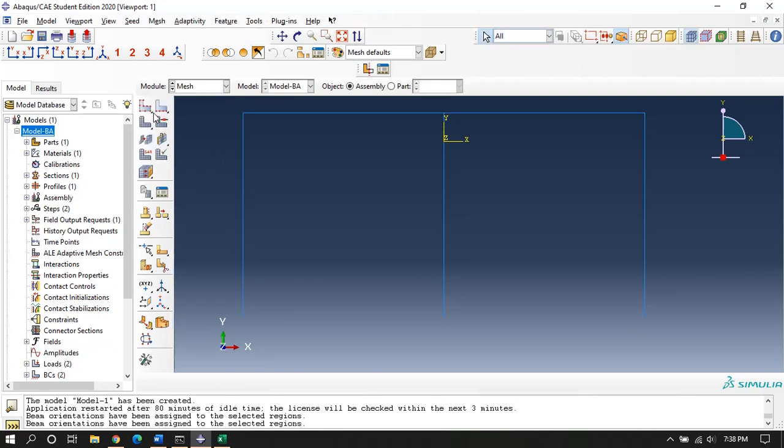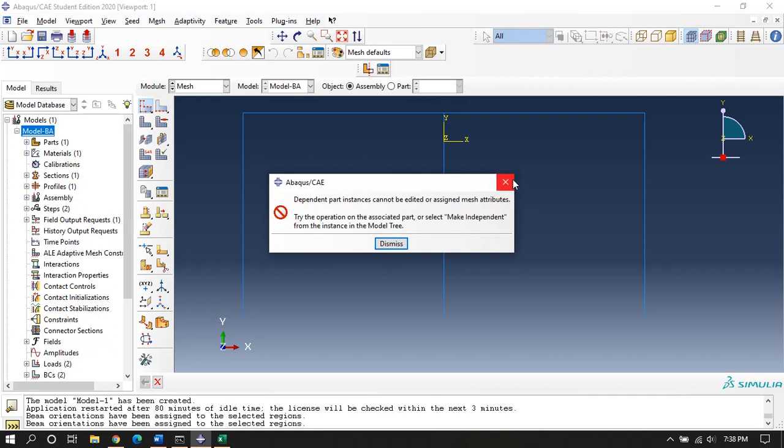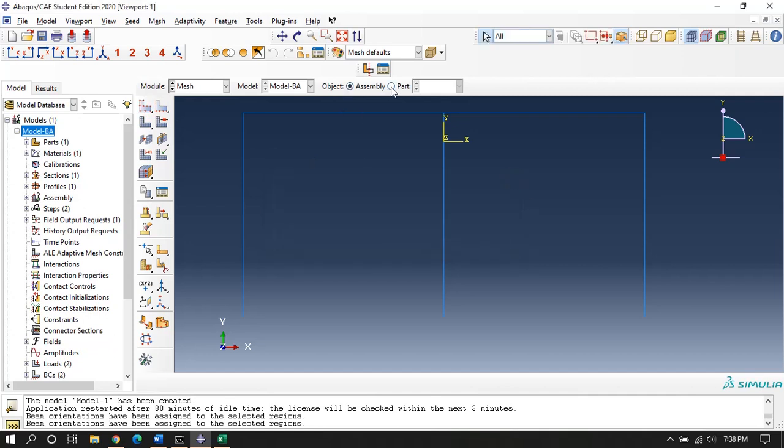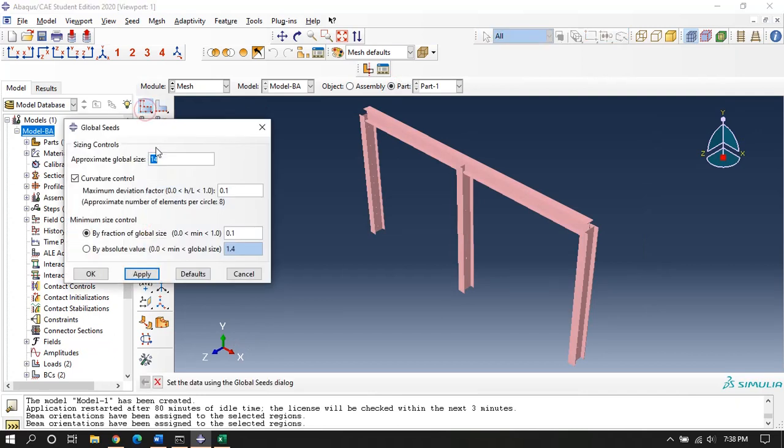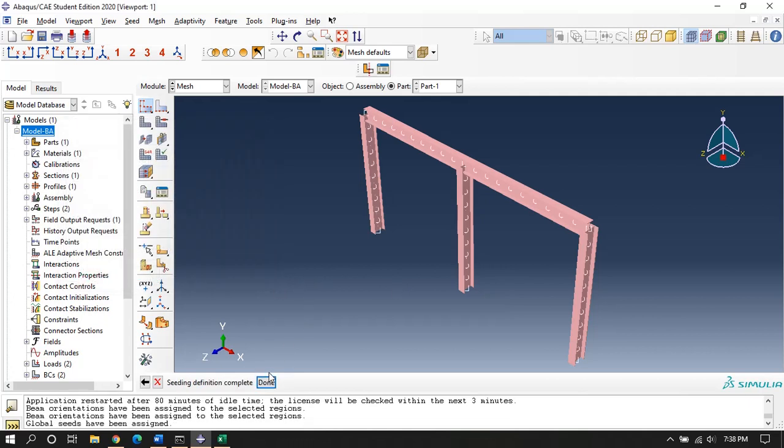Now we will mesh. So first we will seed part instance. Okay, so before that you have to shift from assembly to part. Now the approximate global size will automatically be estimated by the software. So we will keep it as default.